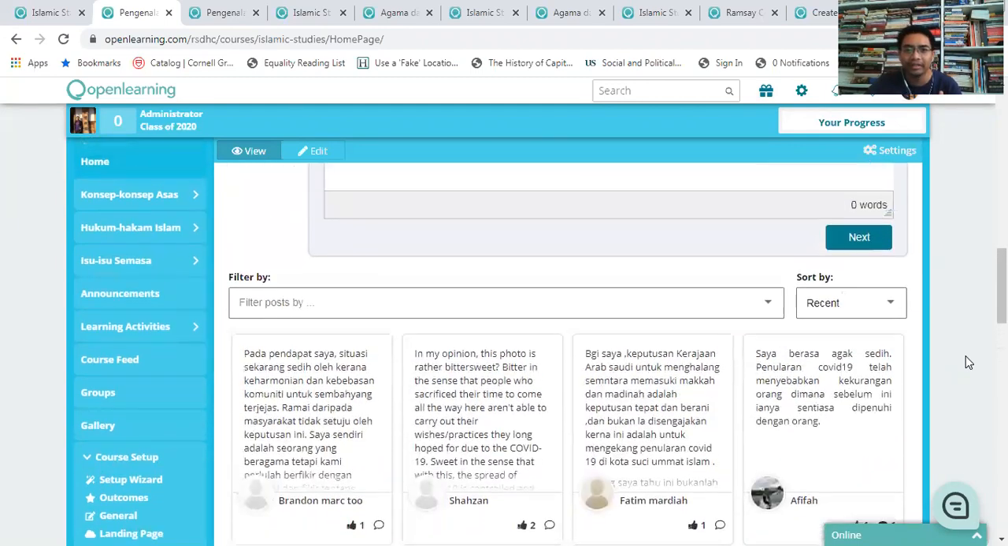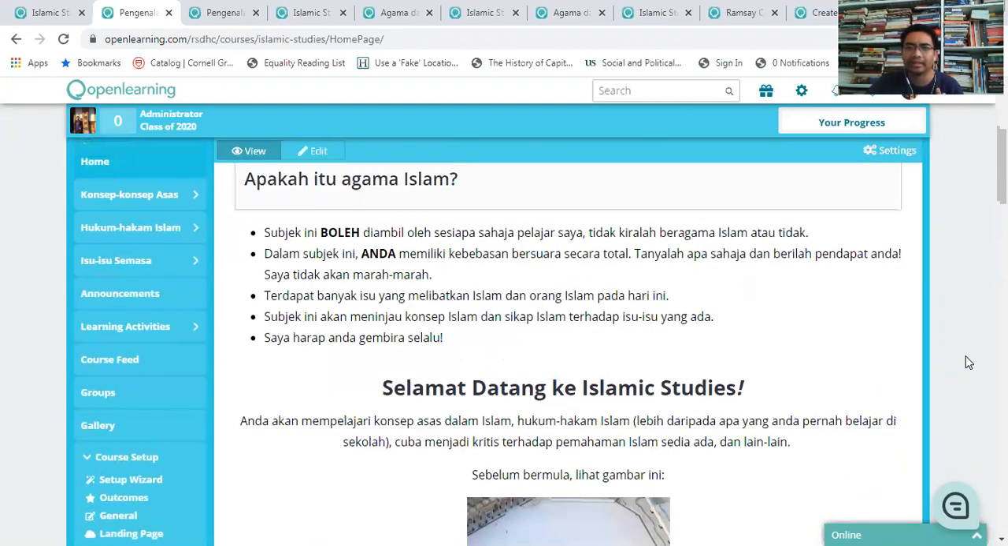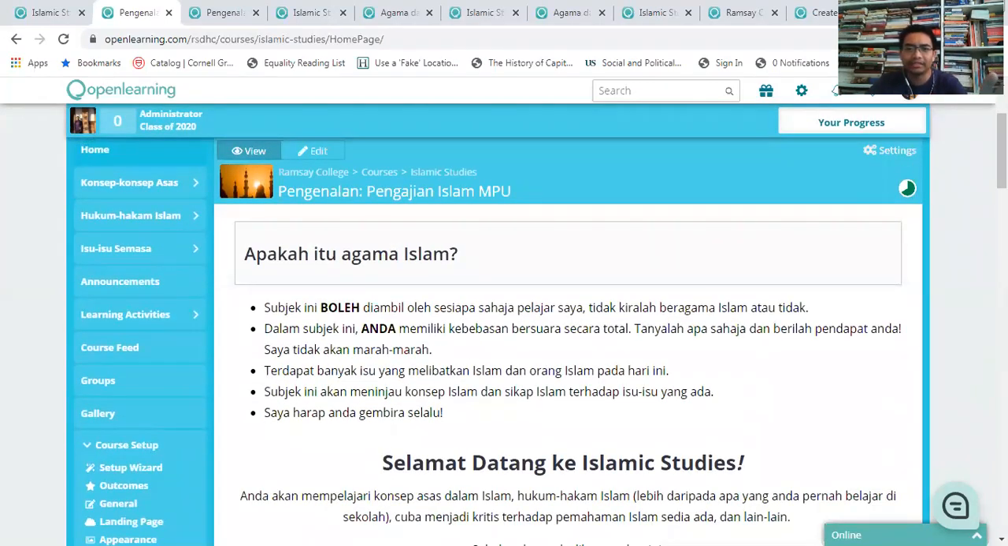Okay, ladies and gentlemen, what are module sets? Now, in this page, look at your left-hand side. Here you can see konsep-konsep asas, hukum hakam Islam, isu semasa. So all these are module sets. The idea of a module set is that these are the most important themes that you create, and under that theme, you will have different chapters.